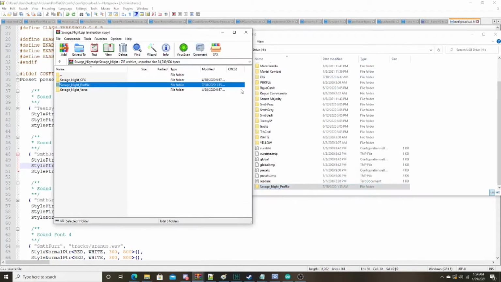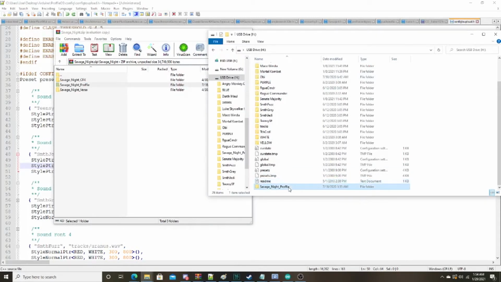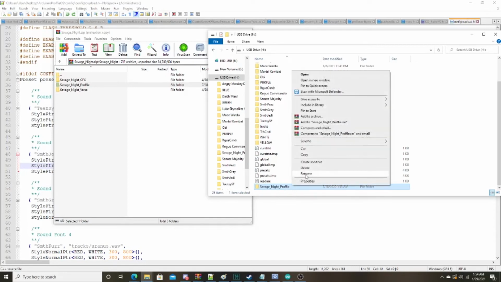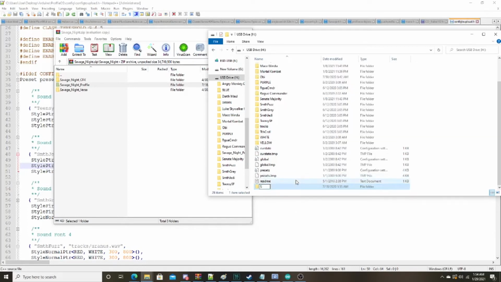Alright, so now everything's done transferring. The sound files are now on my SD card, and the folder's name is Savage Night Profi, but I'm going to change it because that's just too long of a name. I'm just going to rename it to Savage.